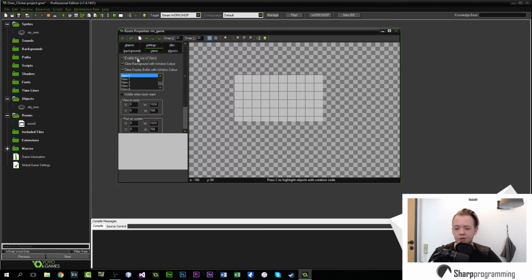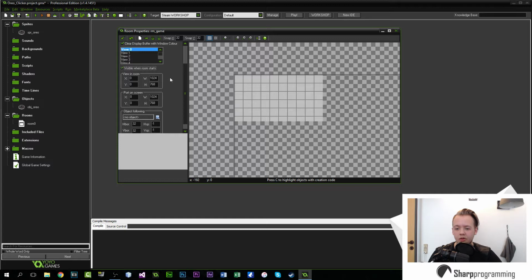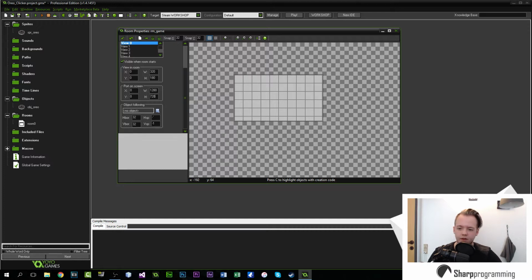And then we go into views and say enable views, and also visible when room starts. And we're going to be making the view in the room 320 by 180. And you can see the little box that was around here before. You can tell that it can expand and all. And you can see it like that. So this will just focus in on the game screen. And then the portion on the screen will be larger than that. And we can actually make it the widescreen format of, is it 1280 by 720? I think so. Maybe not.